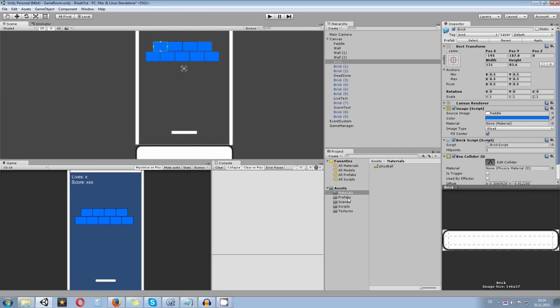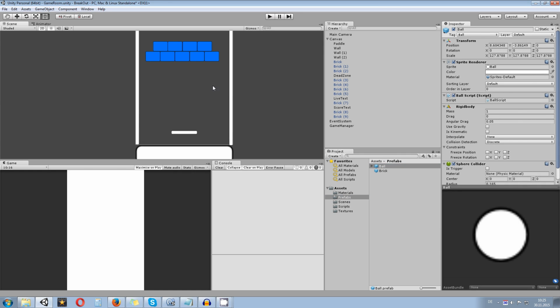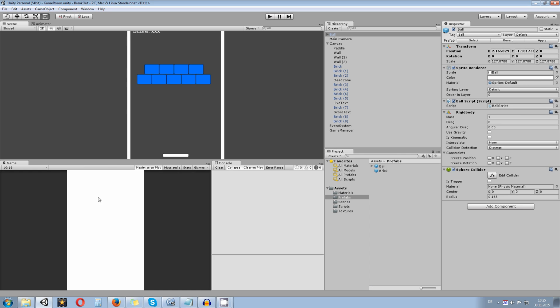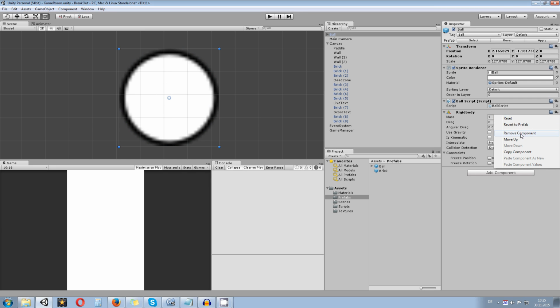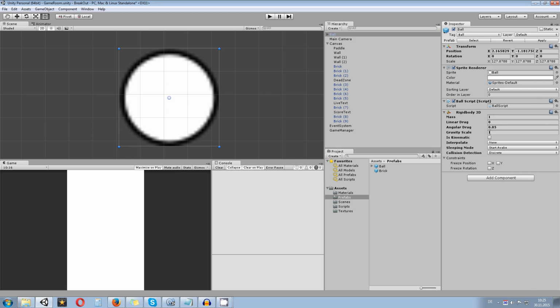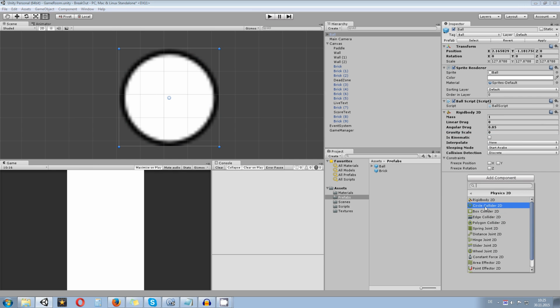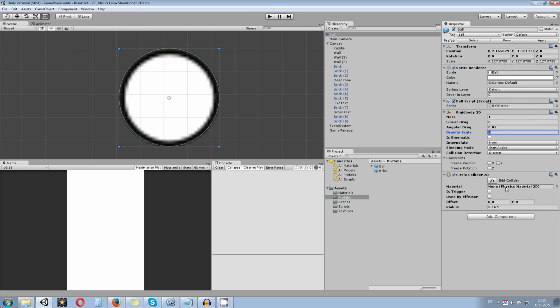Now for the ball, you just drag this one into the scene. You shouldn't care about the size and stuff, since we are refitting the size in script anyway. So get rid of the sphere collider, and also get rid of the rigidbody component, and add a new physics 2D rigidbody 2D. Make sure that gravity scale is set to 0. And also add a physics circle collider 2D, and make sure that we are setting a material for this.